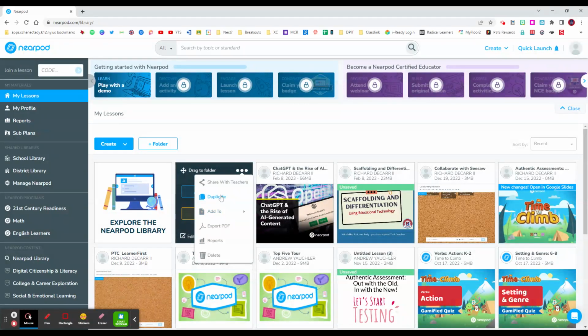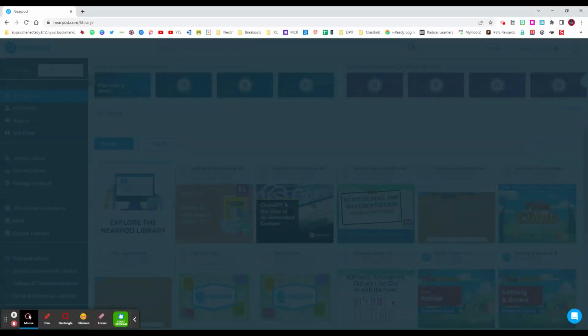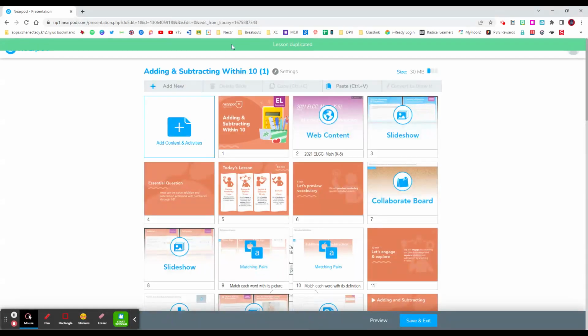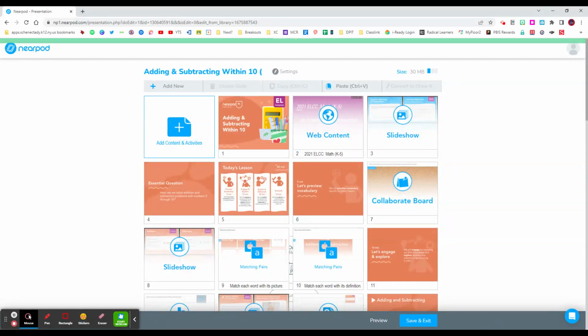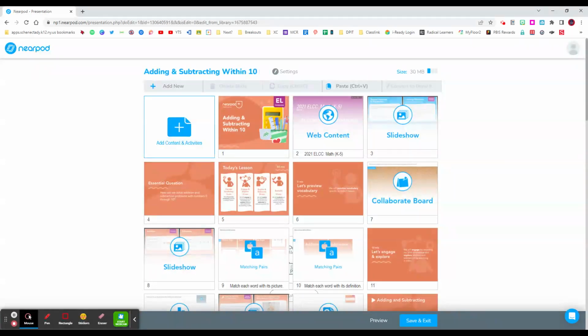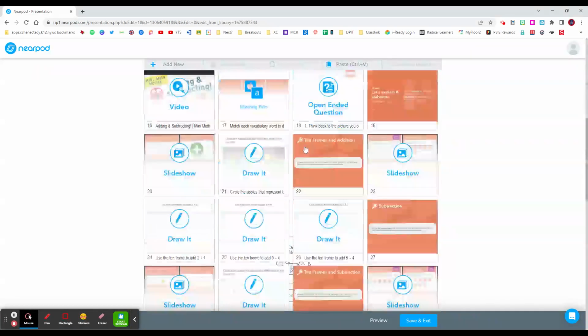and I'm going to click on duplicate. So that's going to make an exact copy of that deck and put it in my Nearpod library. You can see that it's another version because it has this one in parentheses. I'm just going to edit that and write version 2. Once that's done, I can go in and add my supports.